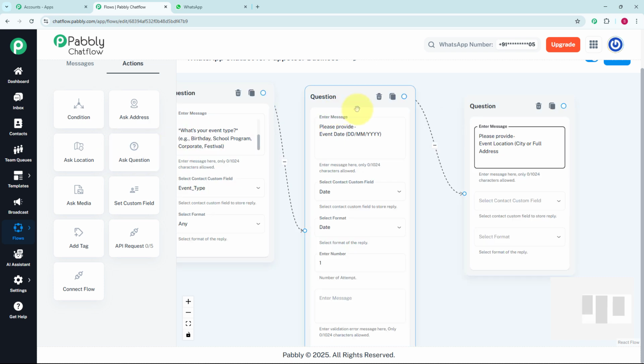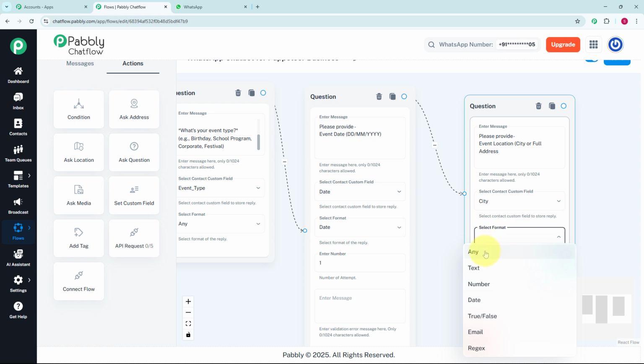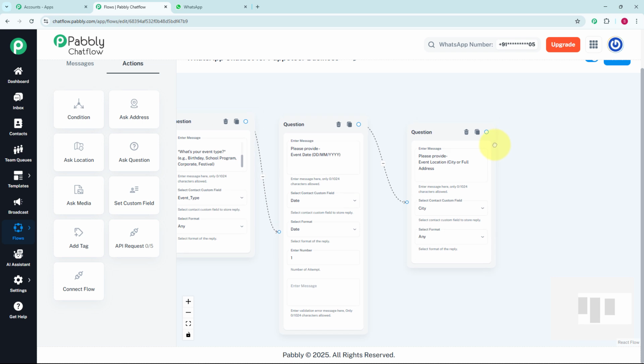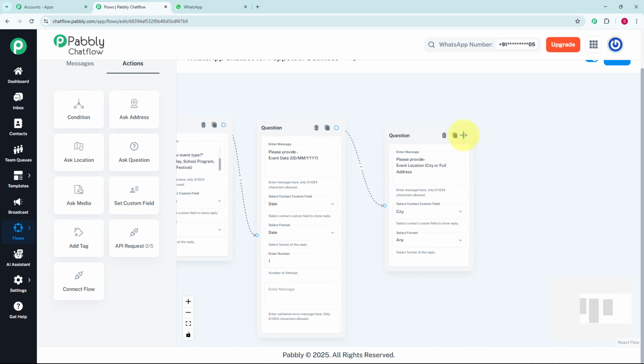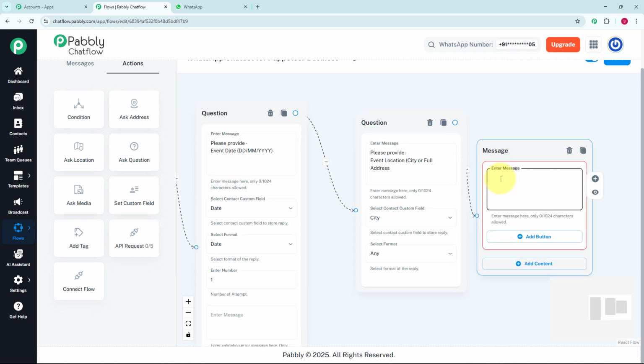Here you can see I have entered another question asking for the event location. Now I am going to select contact custom field as city here, and the format I am going to select is any. Now if the user answers even this question, I want to provide them a confirmation message. For that I have already told you that for entering a message you just have to drag and drop, and here you have to select text plus button. Now I am going to enter a confirmation or thank you message for my customer. Here you can see I have entered this confirmation message.